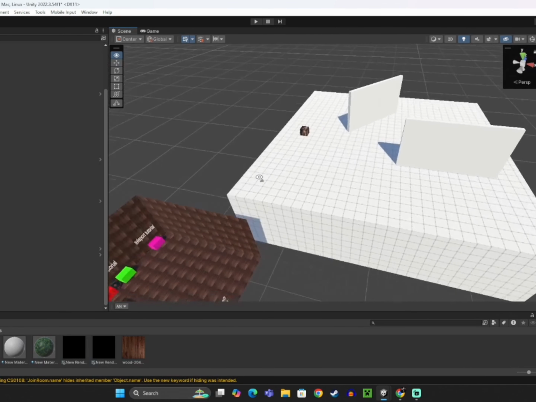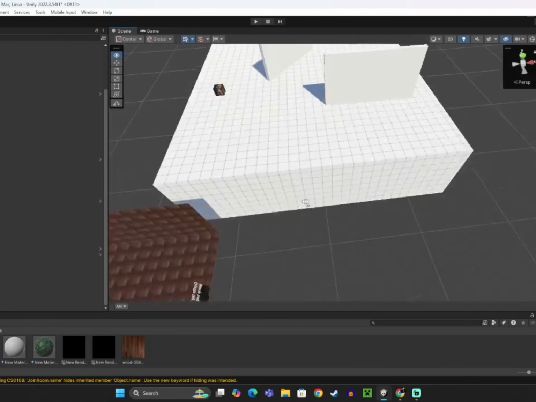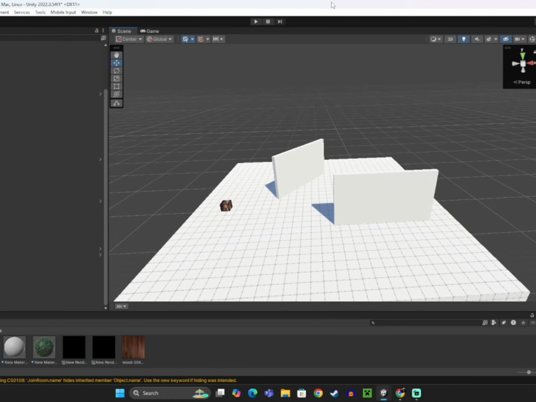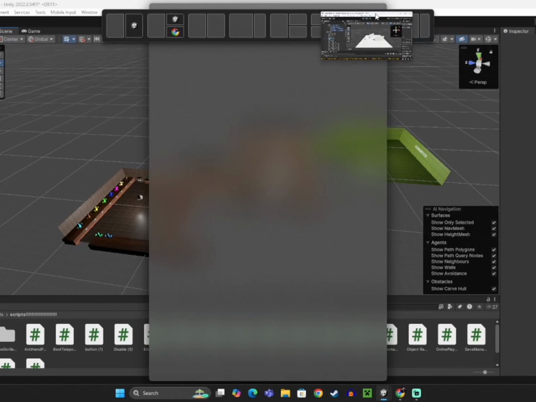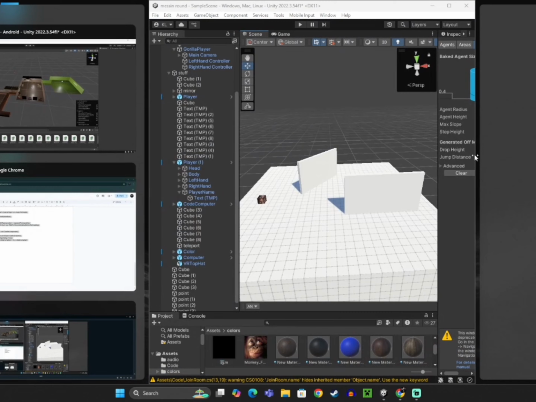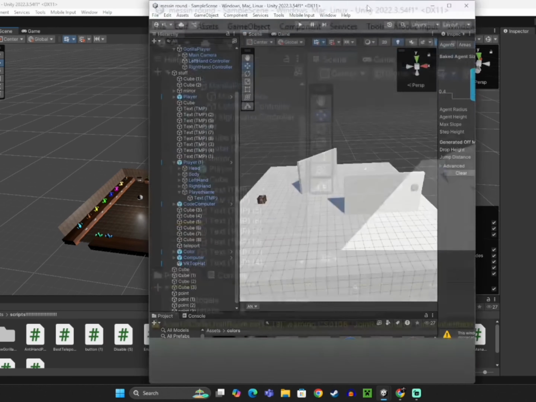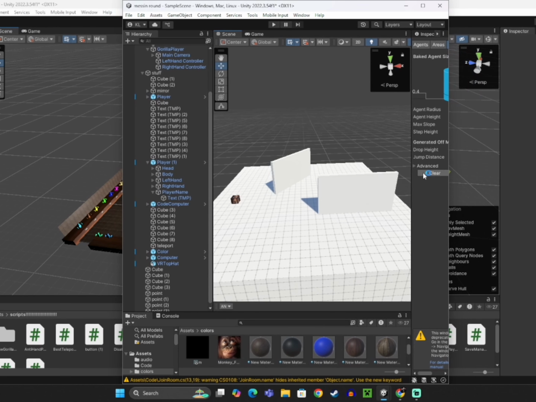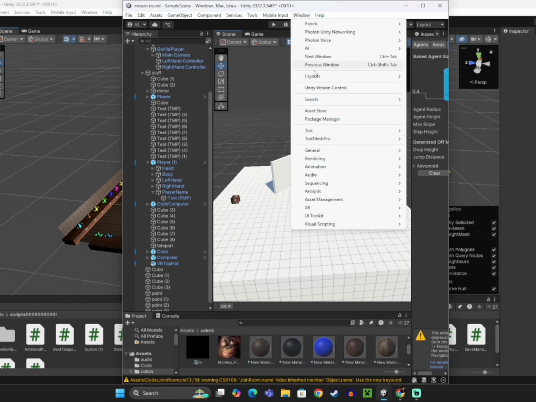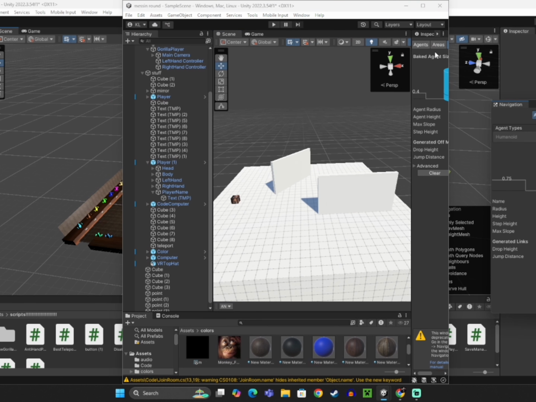Alright, so now you need to make your monster actually walk around your map. So what you'll want to do is go to Window, go to AI, and go to Navigation. Oh, never mind. Sorry, you don't have to do that. Forget I said that. I'm super sorry.